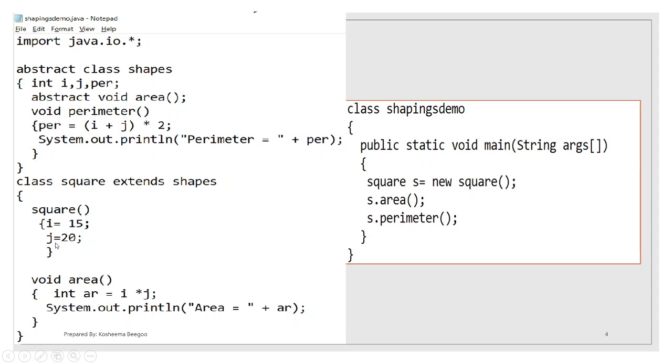Here, class Square has a constructor. We have a void area. This was abstract here. Now we have that method definition in class Square, which is extending the abstract class Shapes. So it extends Shapes, and here it is s.area, s.perimeter.